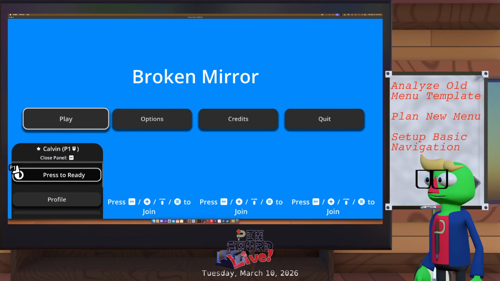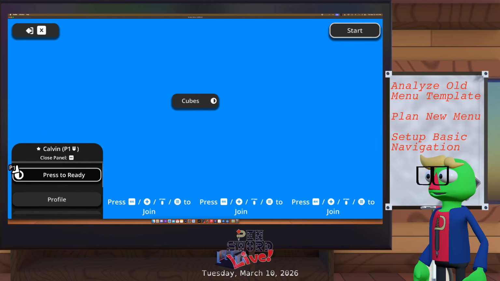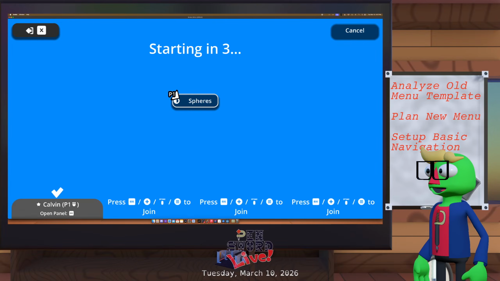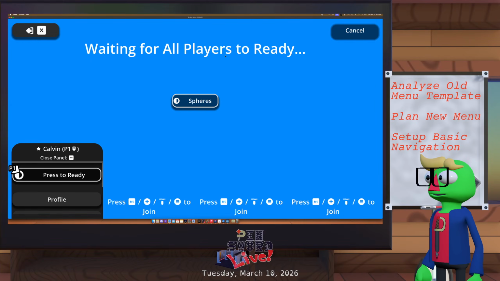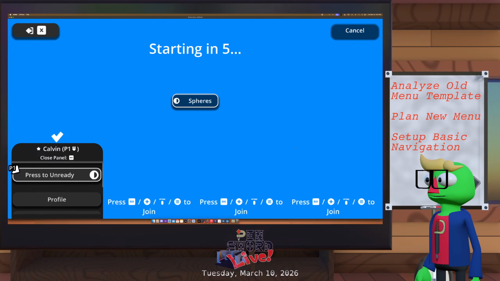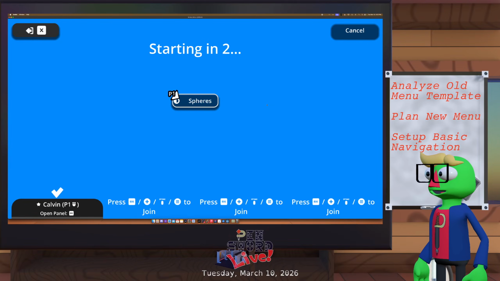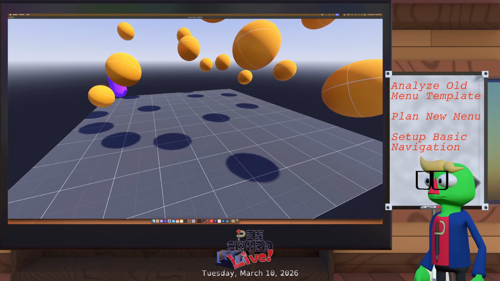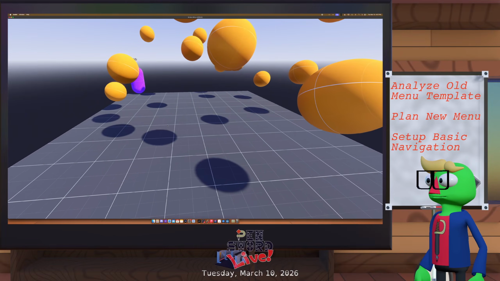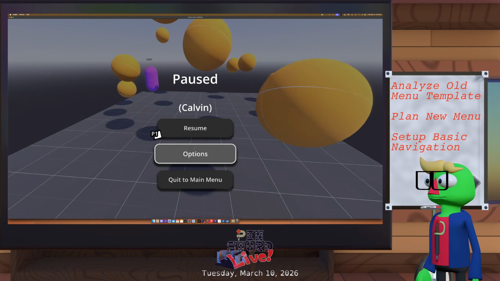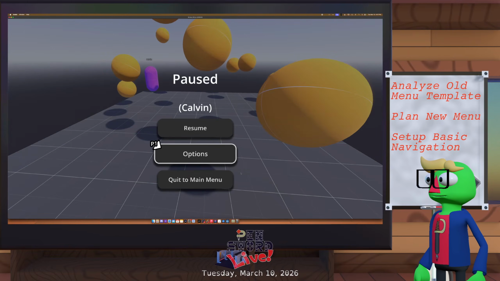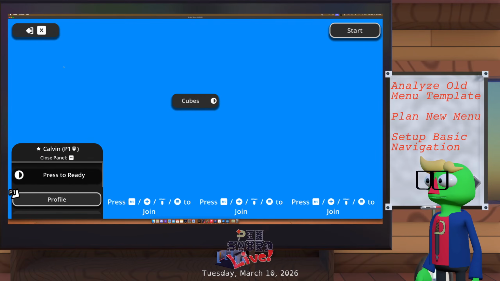When you're ready to play, you can close that menu, hit play, press to ready. Boom, we're ready. And we can change our map. In this case, we're on spheres. We'll start up as long as everyone's ready. It'll keep on counting down. If not everyone's ready, it'll pause. When we're ready up, 3, 2, 1. Have a little loading screen. And we are in the spheres environment. All of your options are still here as well. And we're going to return to main menu.